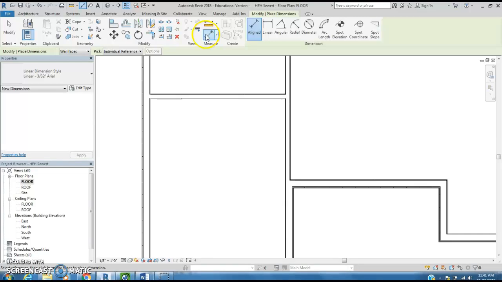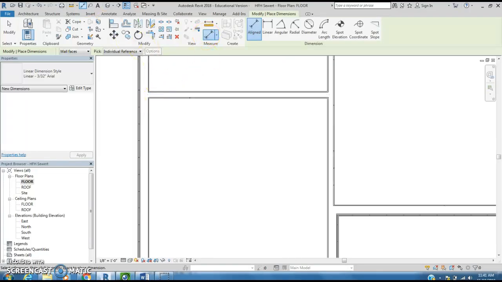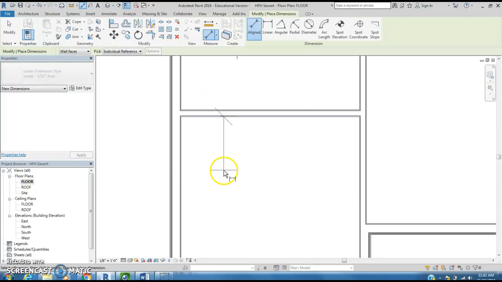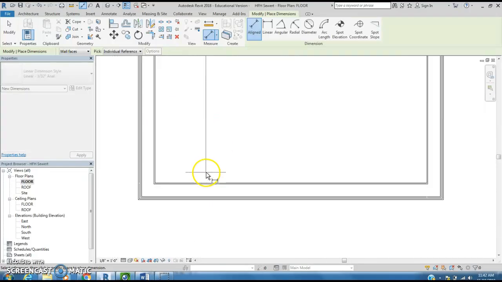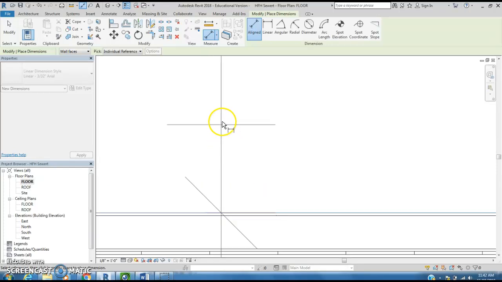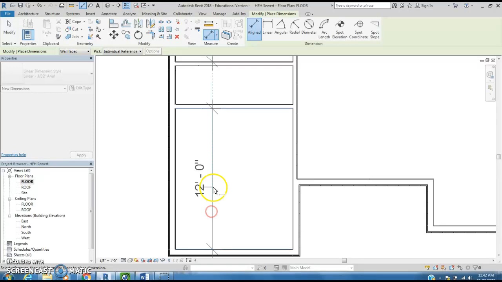So I'll start my dimensioning tool. Well, it's actually running. You can get it from up here or here. Just use the aligned one. I never use the linear, but I always use aligned. So I'll click on the face of the wall, and I'll come down to the lower one and click on that. You might be able to see the two lines line themselves up.